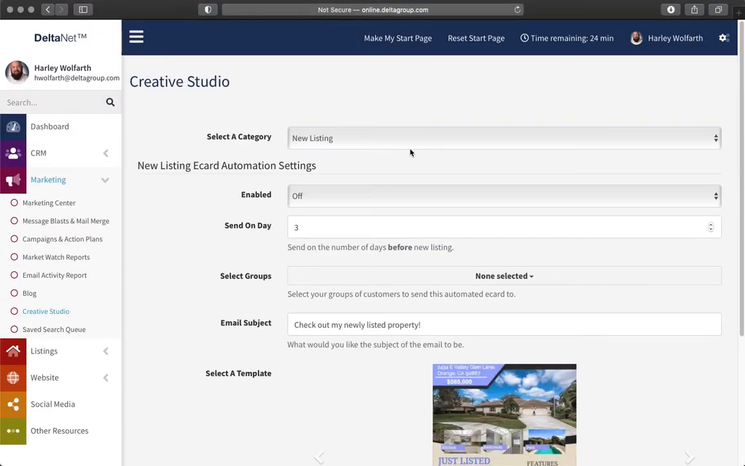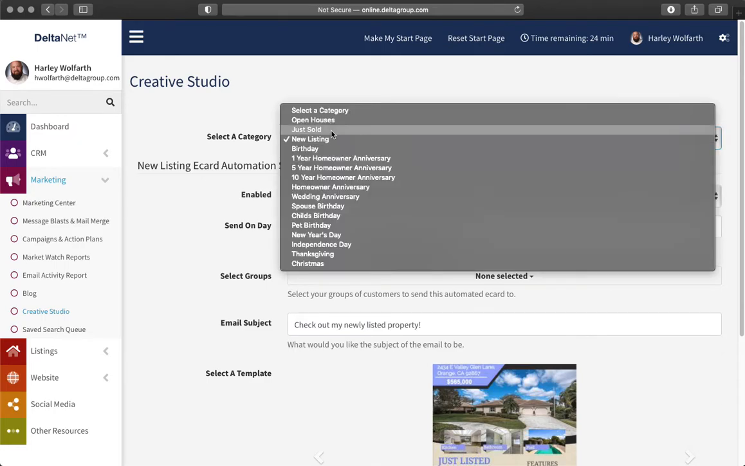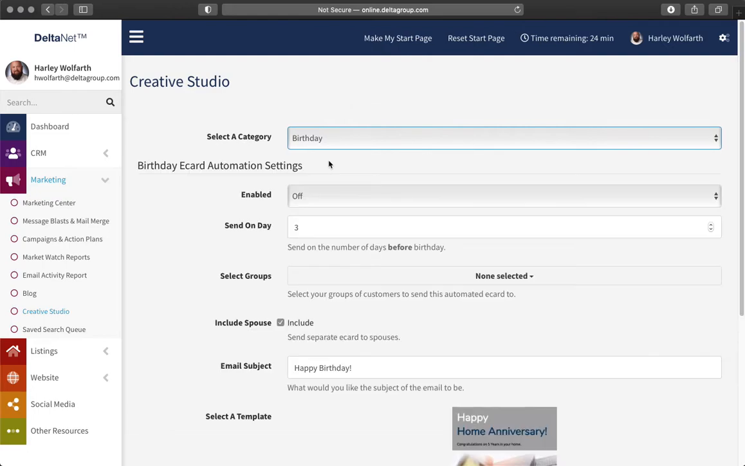So that is how that would work for new listings, and that is really how it works for every category. It just works off of different triggers, and some categories have some options specific to that category. So for example, I go down here to birthday.